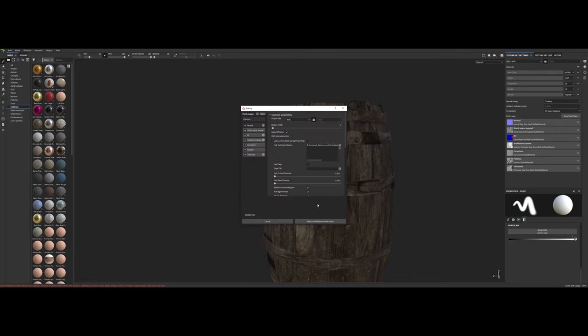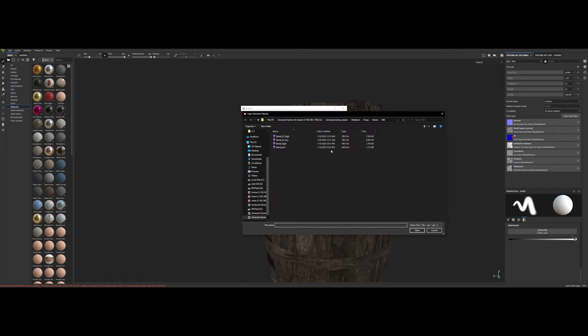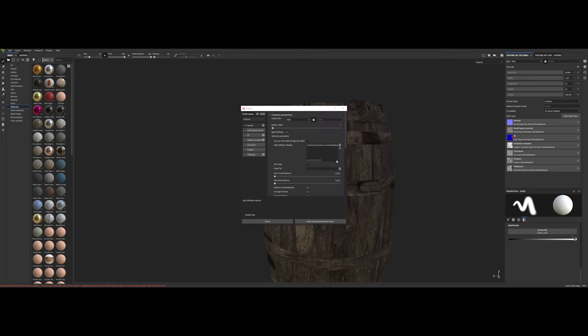So now I'm going to come in and set up your high definition mesh here. Click the little file icon, navigate to wherever you exported your FBX, and select the high version.